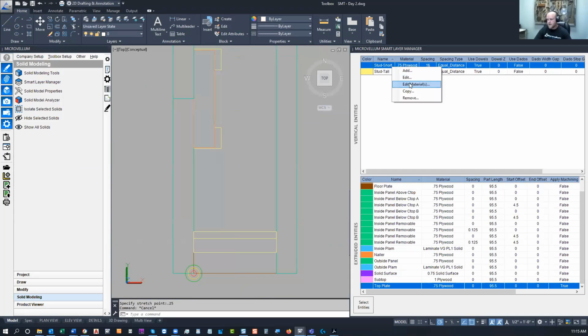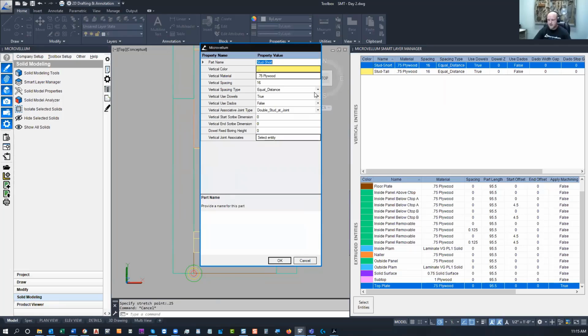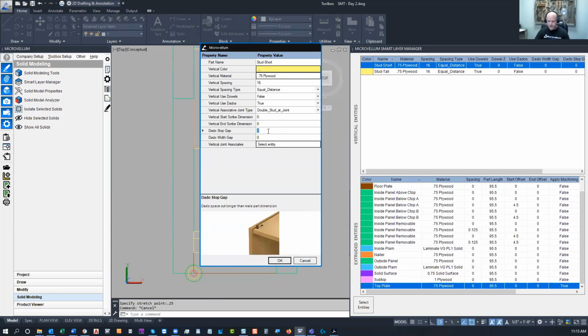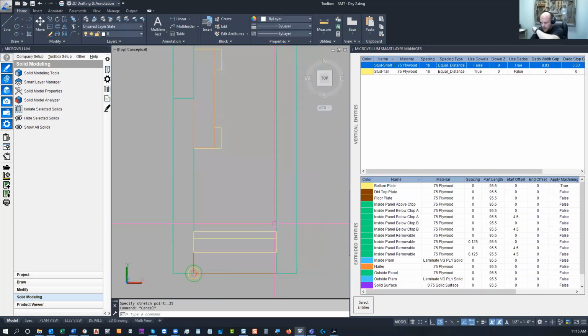And then I do need to change that in my smart layer. Now with the Dados, you can give yourself a stop gap and a width gap. I usually will set these at about a 32nd of an inch. It just gives me a little bit of clearance for my material thicknesses.